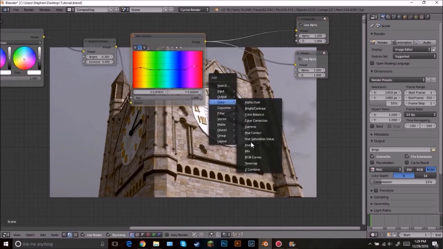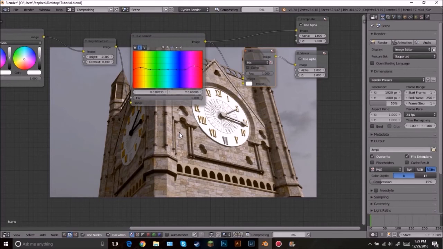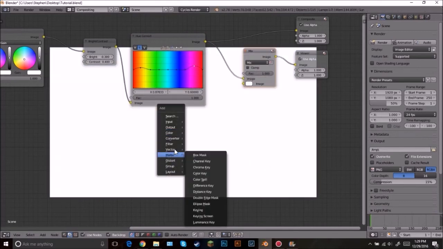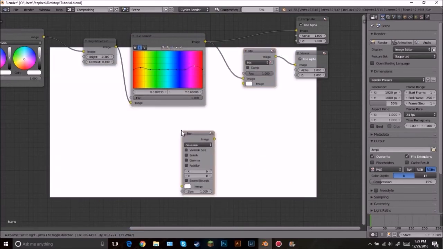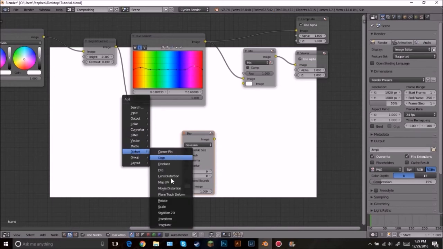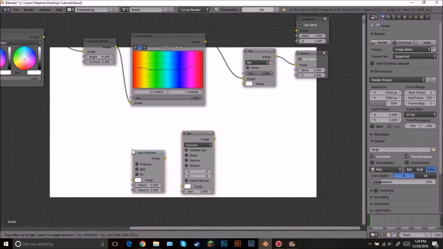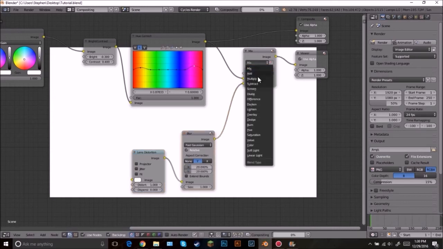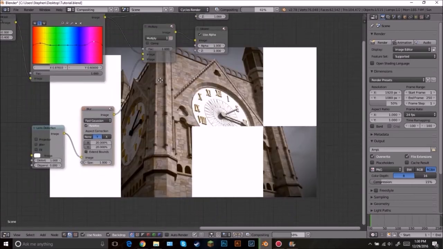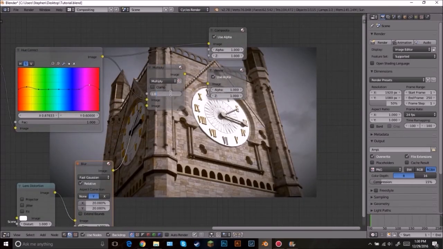All right, so color, mix. You guys know how to add a vignette if you've been following my tutorials. Where is it at? Filter, blur, and then also a distort, lens distortion right there. Change the distort to 1, plug it in, then change it to fast, relative, click the Y, 20% on both of these, and then plug it in. And also change it to multiply. Nice. Let's go 0.7 on the factor.